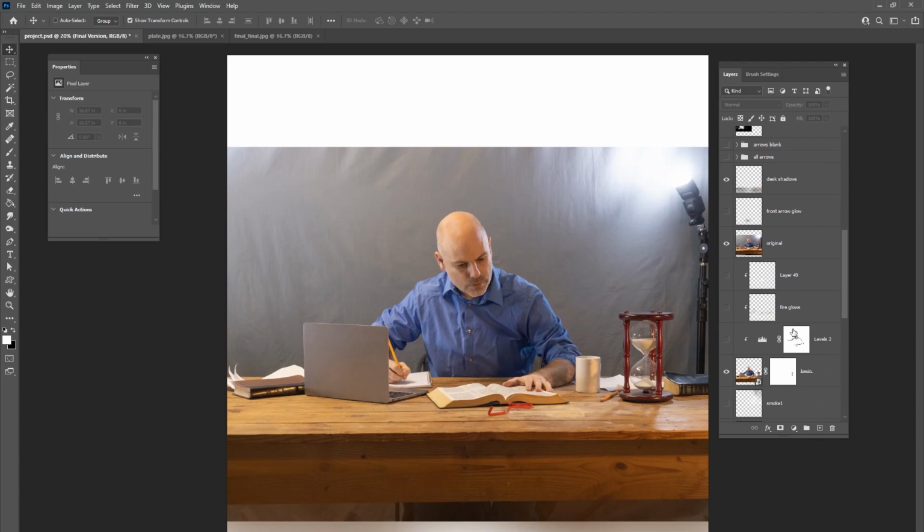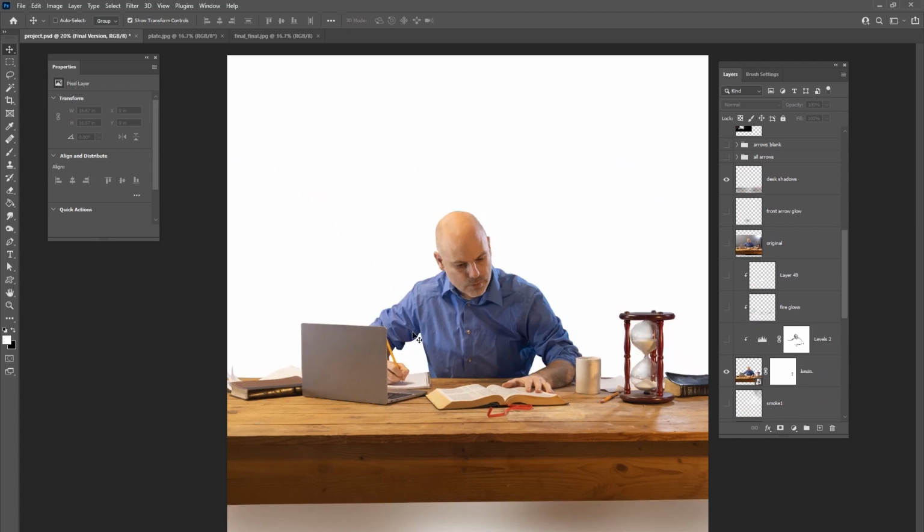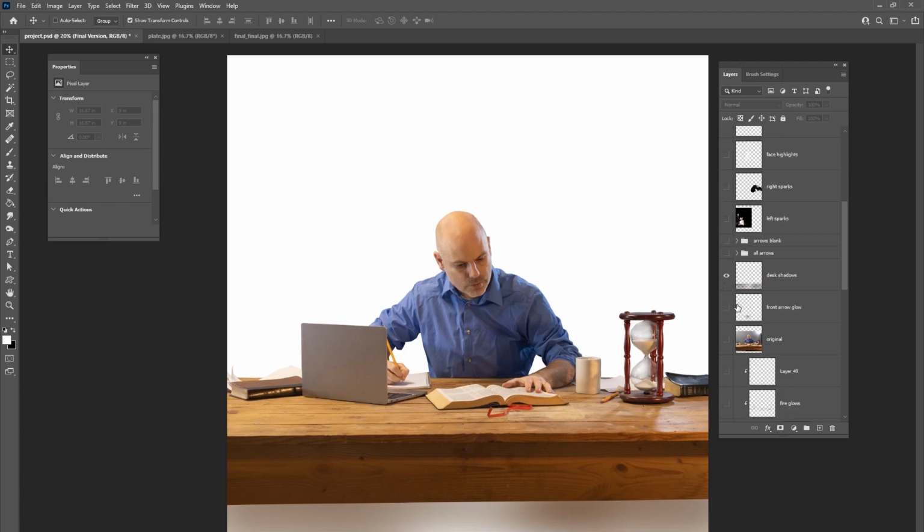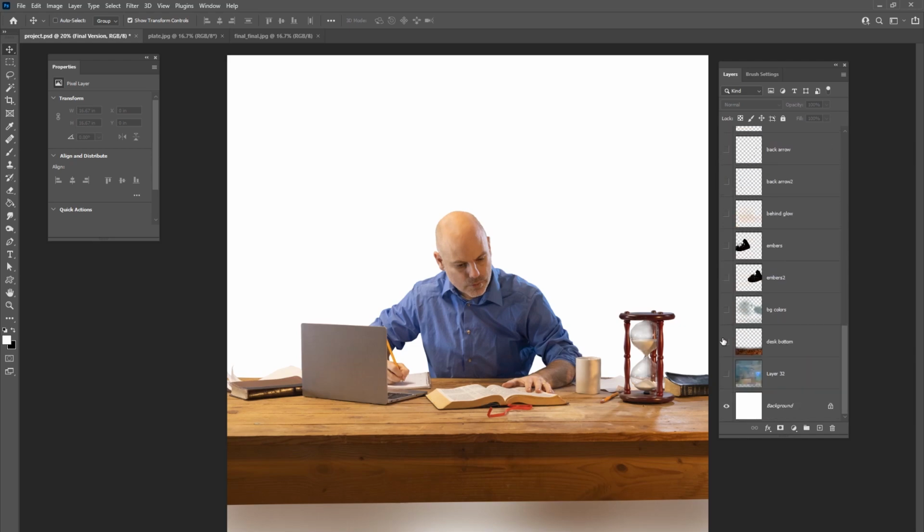So the first thing I need to do is cut myself out from the background. We don't want that gray sheet in the background. I wanted to cut that out, and then we can start adding things everywhere that we need to add them. First thing we want to do is add the bottom of the desk. I didn't want to see my feet or anything like that. I just wanted the bottom of the desk to be added down there.